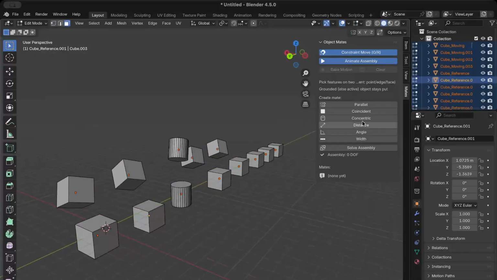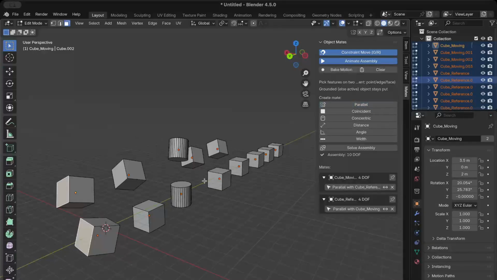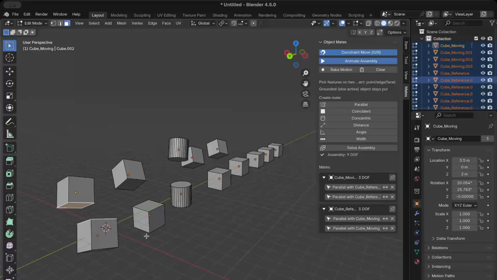Now in here, I'm just going to demonstrate all these mates one by one. To start off with, let's start with the parallel mate. Select these two faces, select parallel, it'll make these two faces parallel. Select these two faces, make parallel, it'll make those two faces parallel.